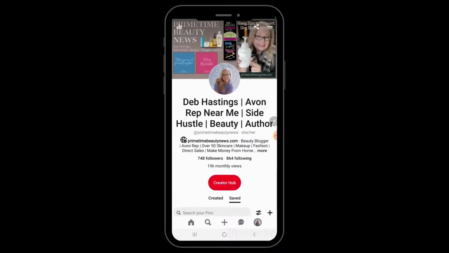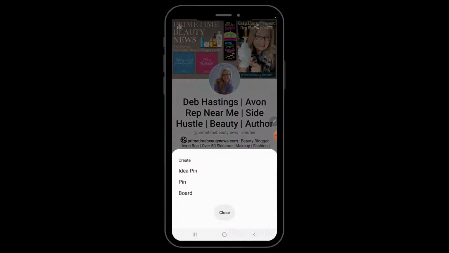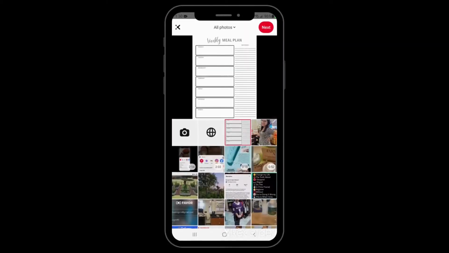So now go down to the very bottom. In the middle, there's a plus sign. Click the plus sign, and you'll have a choice to create an idea pin, a pin, or a board. So you can create boards from here, which are used to organize all your pins. But we're going to select pin because we're going to upload a pin.